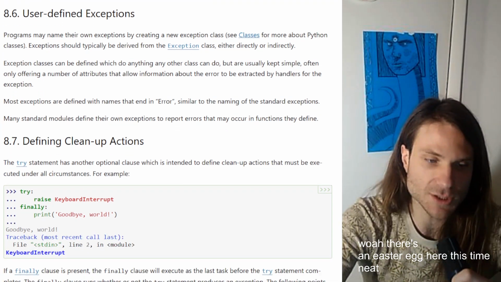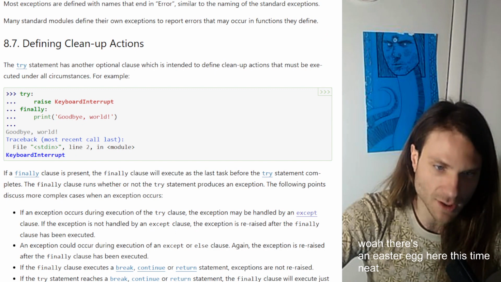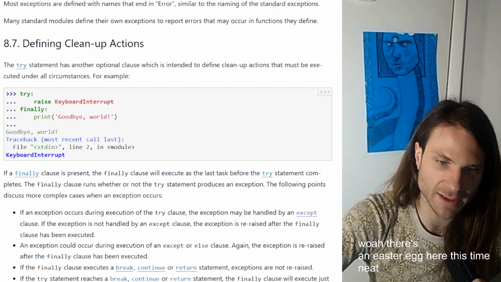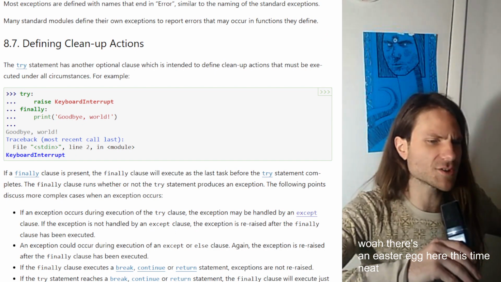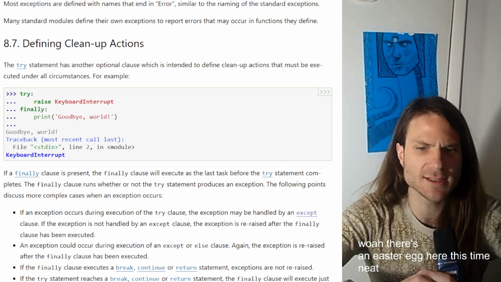Defining cleanup actions. The try statement has another optional clause which is intended to define cleanup actions that must be executed under all circumstances. For example, say we tried to raise KeyboardInterrupt.